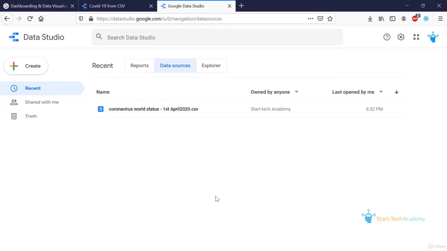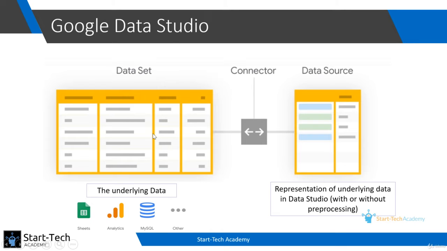Here, I want you to understand the difference between a data set, a data source, and a connector. The data set is your actual physical data that you have in your Excel sheet or your Google Sheet or in any database or anywhere else. Data set exists regardless of whether you are using Google Data Studio or not. But the data source is the representation of this data set in Google Data Studio. These two may not be exactly the same.